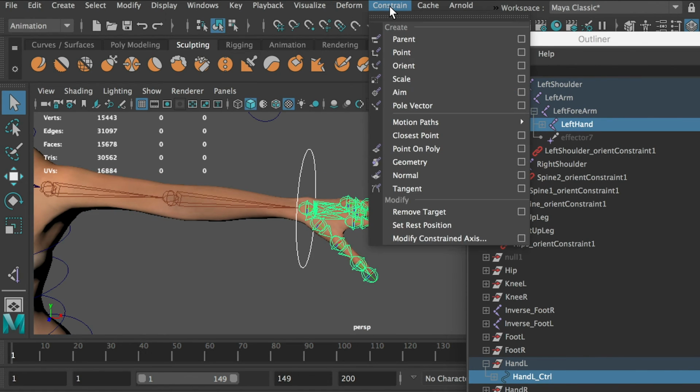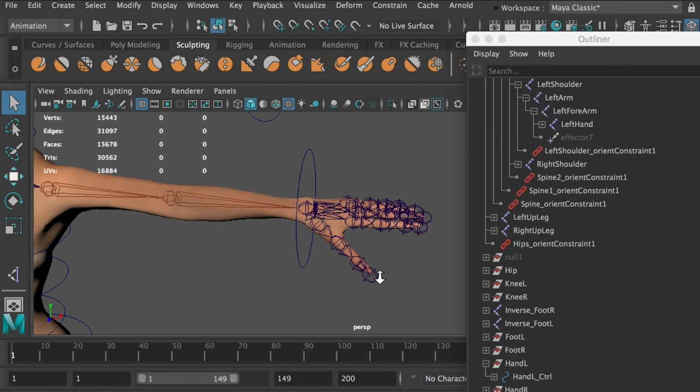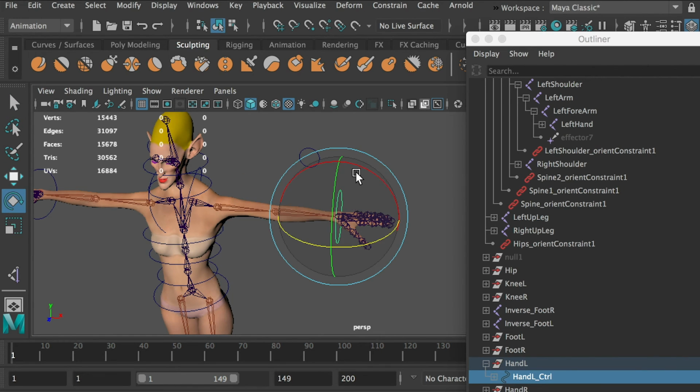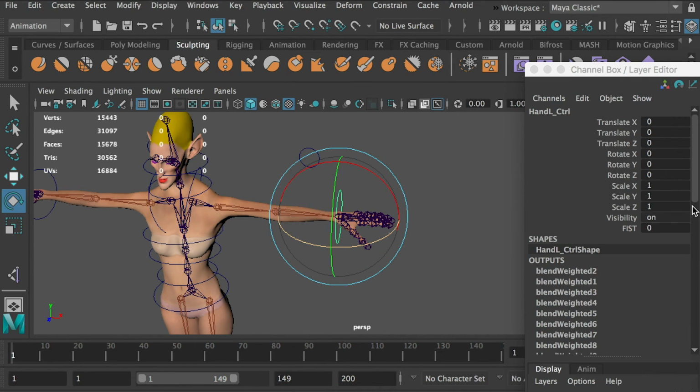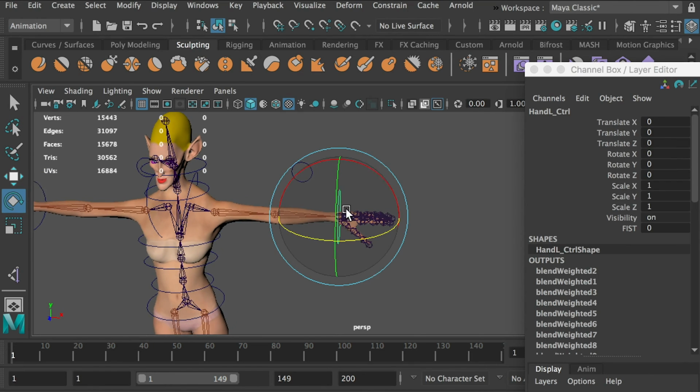Go to Constrain and apply the Orient constraint. Make sure the Maintain Offset is checked on. Now, we should have full control of the left arm and the left hand. Follow the same procedure to create a full control of the right arm and the right hand.